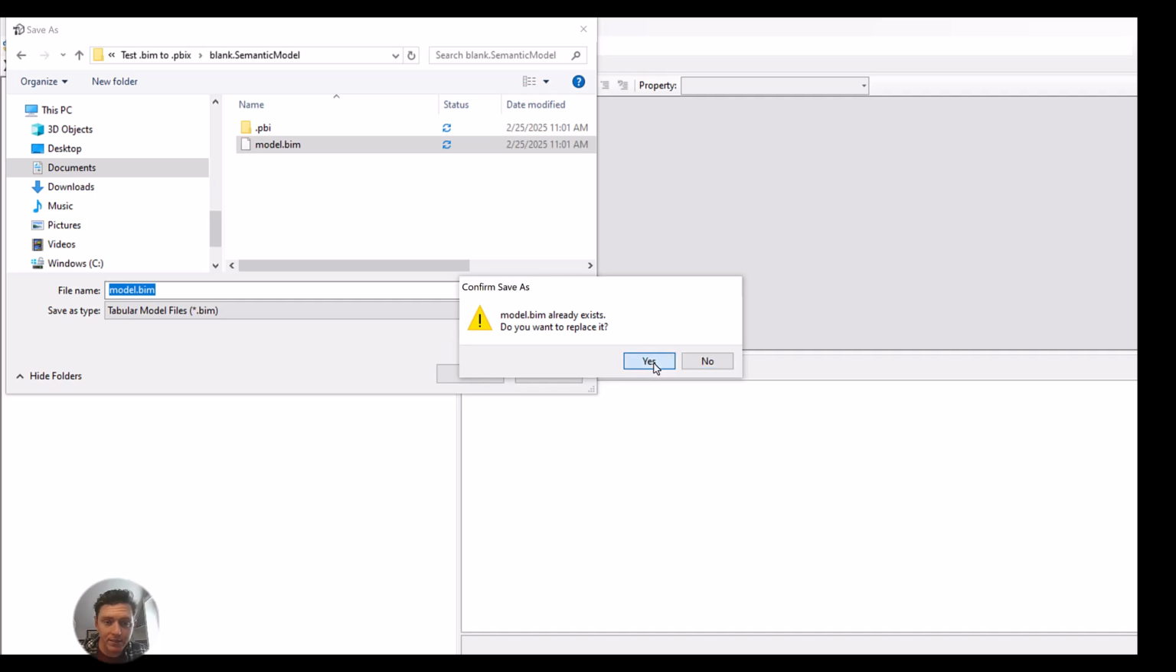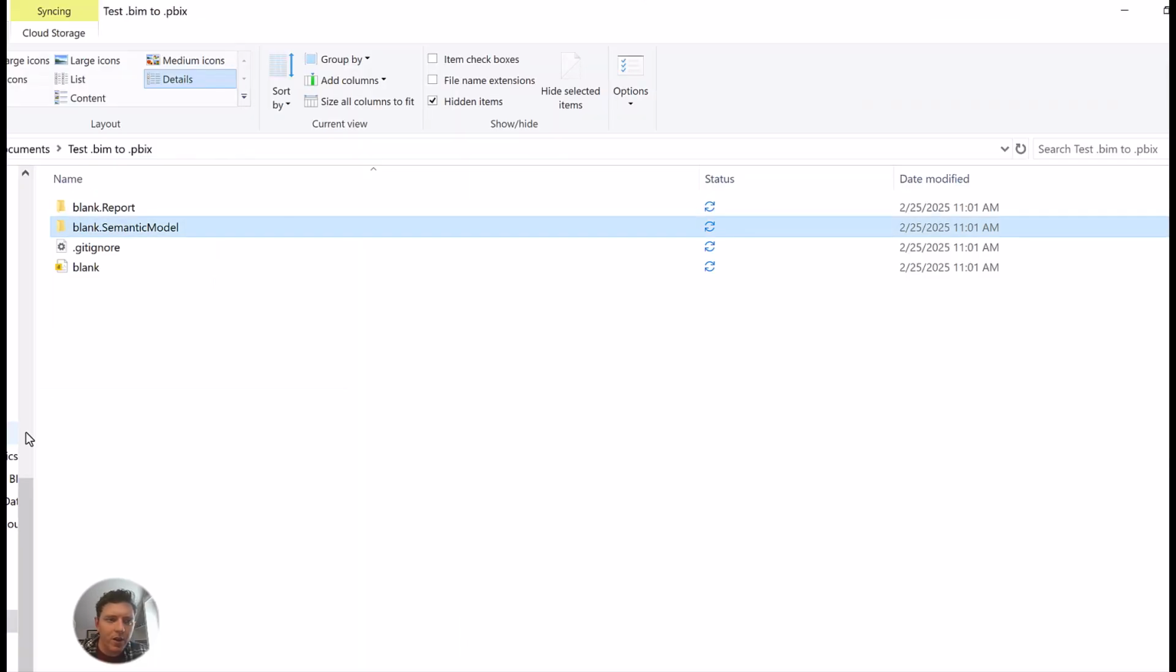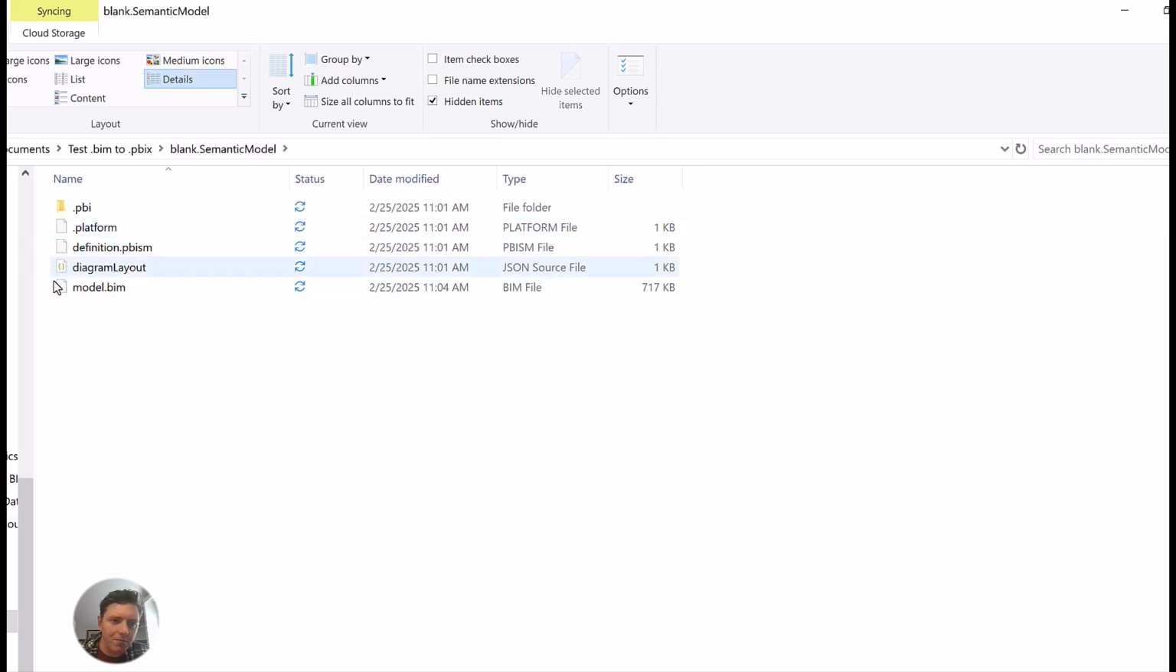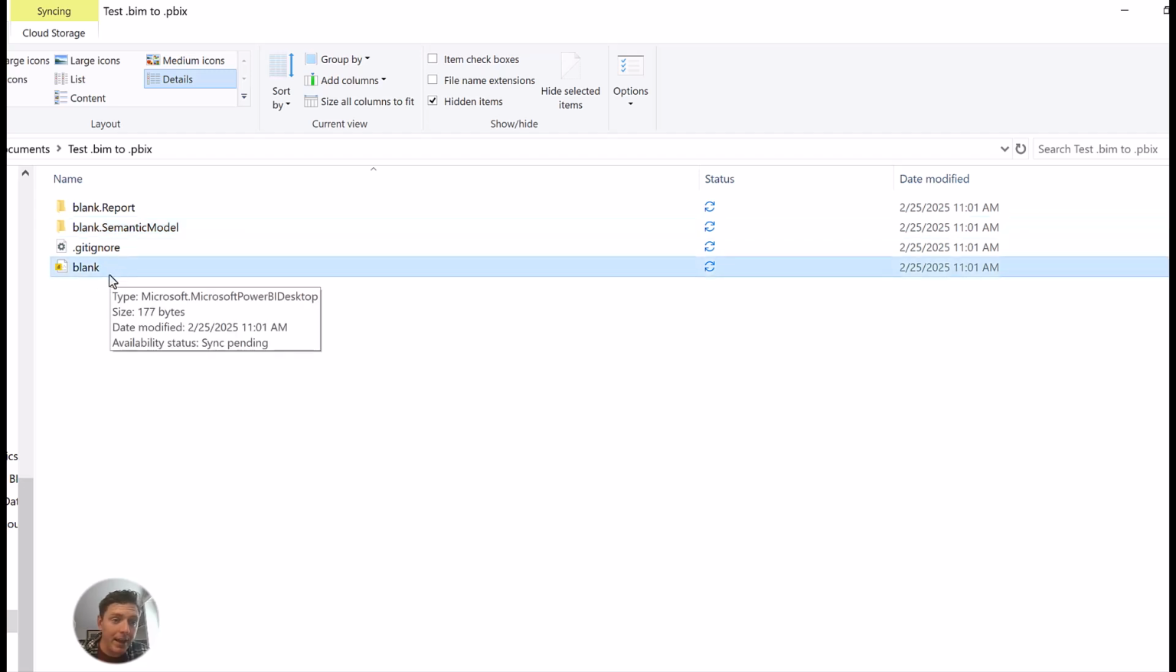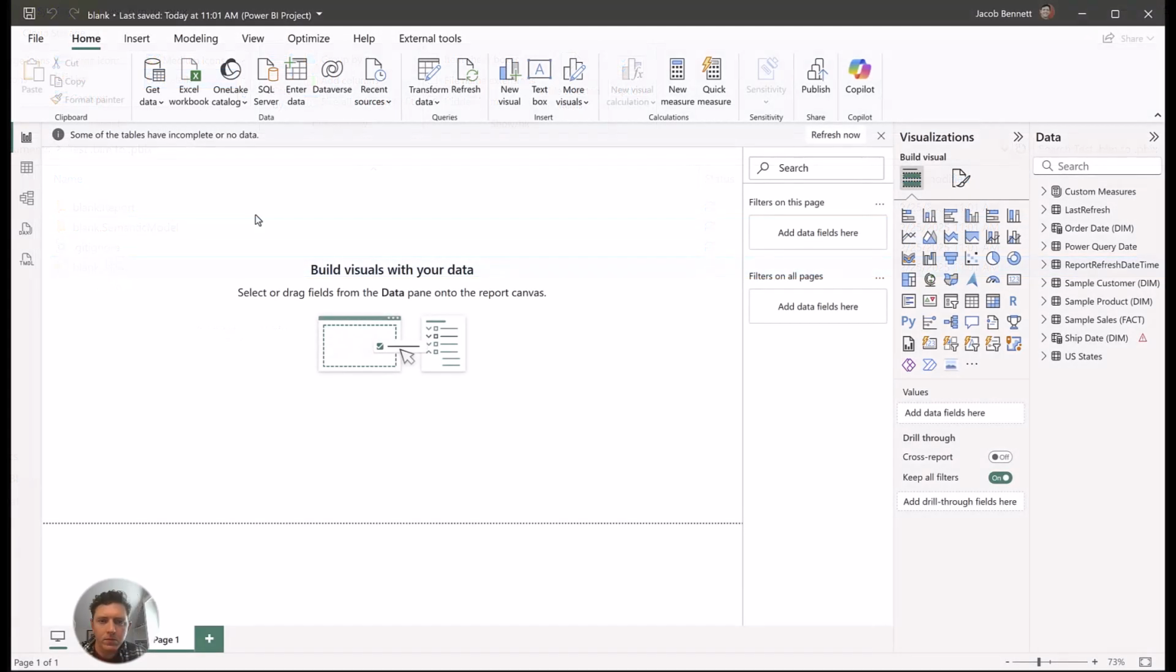Do you want to replace? Yes, I do. And now if we go back to that file, I'll click in here. This model.bim file has now been overridden. If I come back here and open my blank file, you'll see it open, and now you'll see that there's actually data loaded into the data bar.